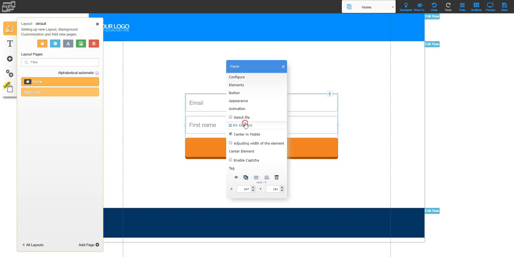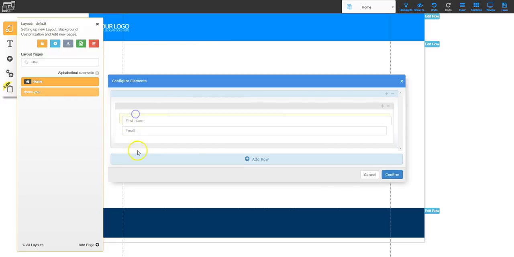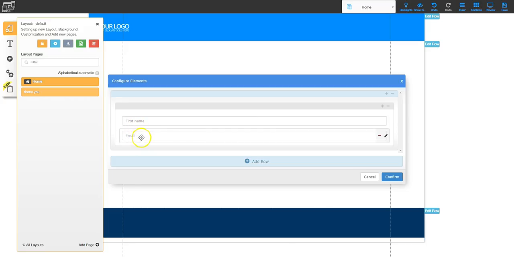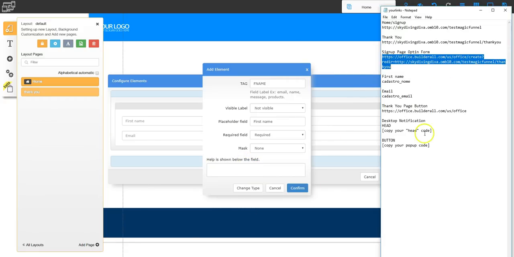The next thing I'm going to do is right click and go to elements. And in here, I never like the email first. I like the first name first. So I'm going to drag the first name up on top and then the email. And now I need to do some editing of the tags on the email and the first name. To do that, I'm going to click this pencil button, and that brings up a kind of a form box. And I'm going to take a look in here.